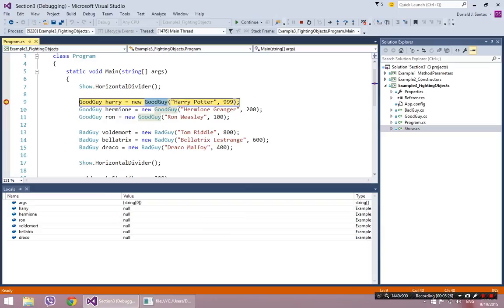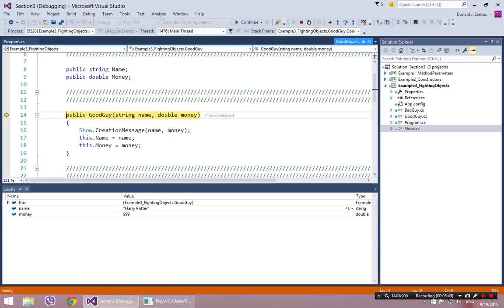And the constructor, as we can see, has two parameters, the first one being a string and the second one being a number. And so just remember that we're passing the values of Harry Potter and 999 as we dive into this. So I'm going to use the buttons here, step into. So I'm going to step into the constructor. So at this point I'm creating a brand new goodGuy, and I'm passing Harry Potter and 999.